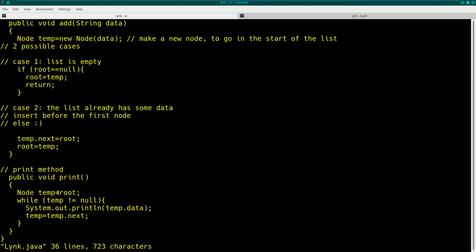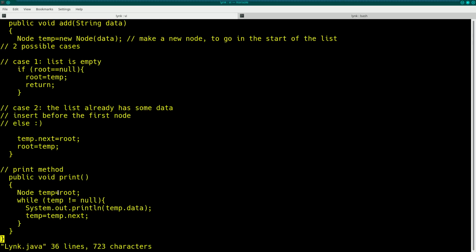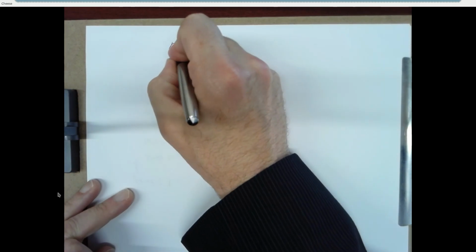All right, so did we compile this? That compiles fine. So how do we use this? What does our main program look like?